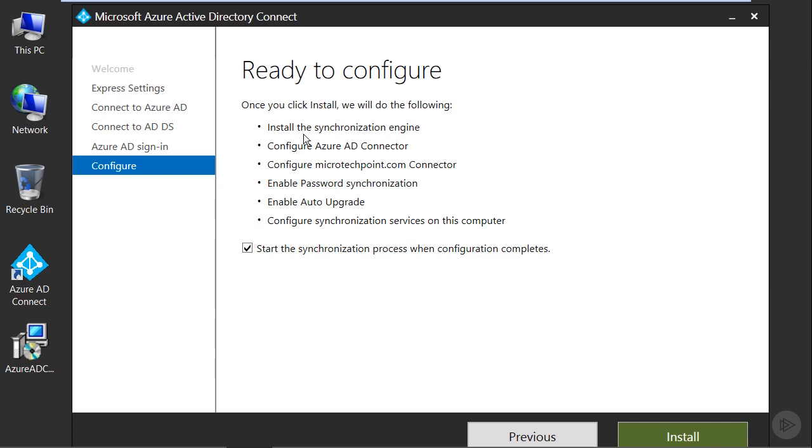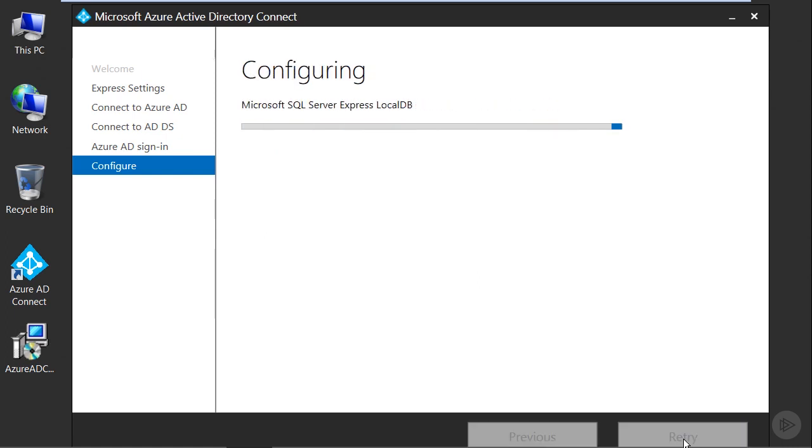And it's ready to configure. It's going to install the synchronization engine, configure the connector for Azure AD, configure a microtechpoint.com connector, enable password synchronization, enable auto upgrade, configure synchronization services on this computer. And after this configuration takes place, it's going to start the synchronization process. So I'm going to go ahead and click install. And it's going to go out and create my SQL Server Express local database, install a few other options it needs. I'm going to go ahead and let this bake.